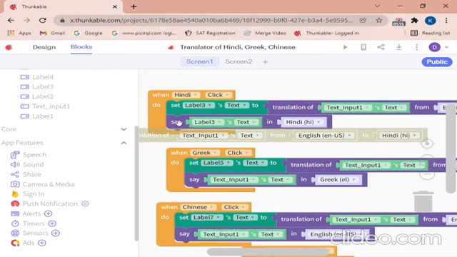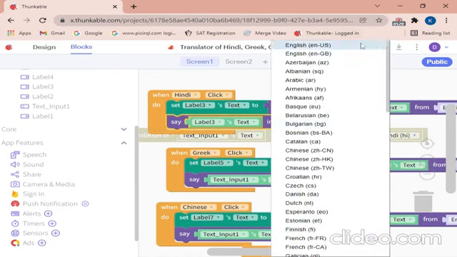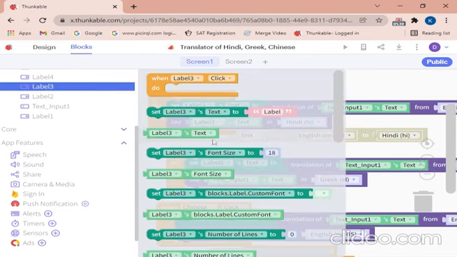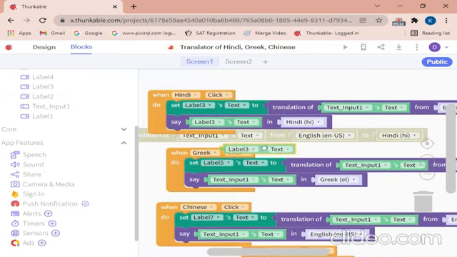And then we have to drag and drop this. We have to change from English USA, which is default, to Hindi or whichever language yours is. And now label 3, say label 3's text, we have to drag and drop in this hello column. We have to do that.